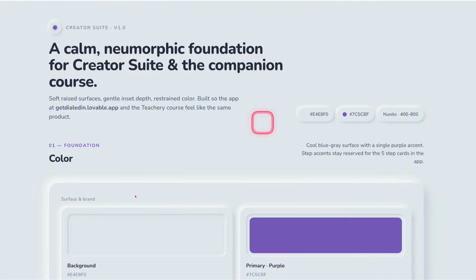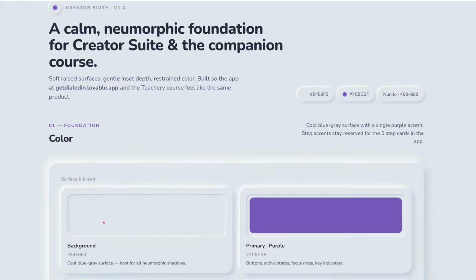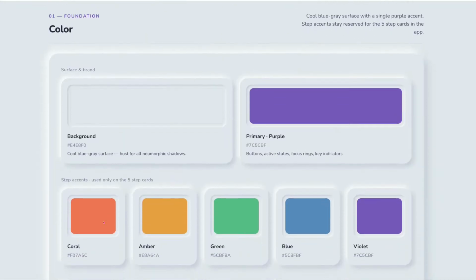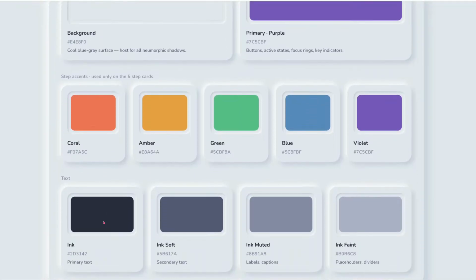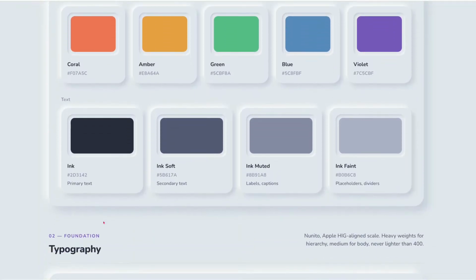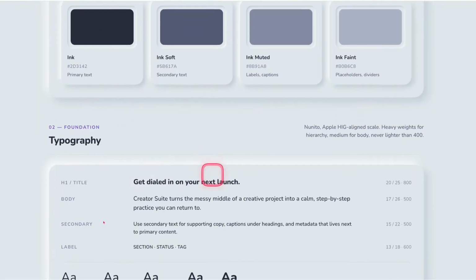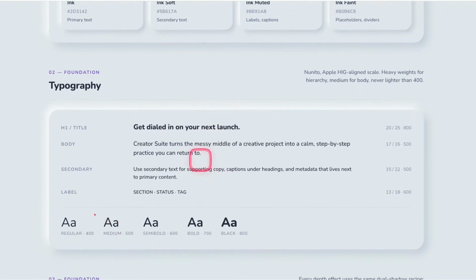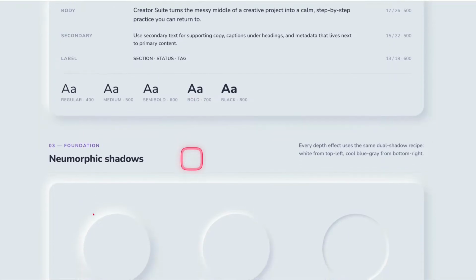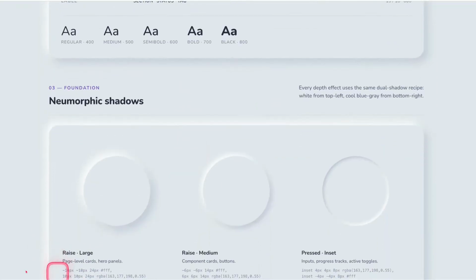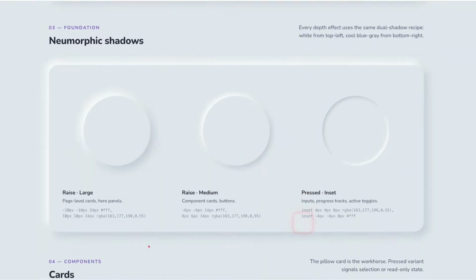We're here. Okay. So this is my neomorphic design system created from the Creator Suite. I think this is so cool. I'm sorry, I like it. Look at it. Isn't it just beautiful? And I didn't really have to lift a finger. It's got the fonts in here, the sizes, the colors. Look at this. The raise large, raise medium, pressed font, pressed inset.